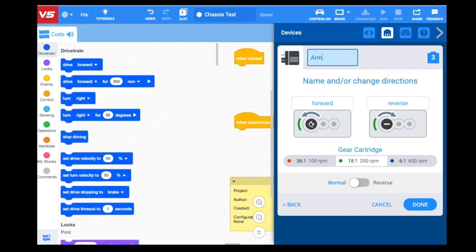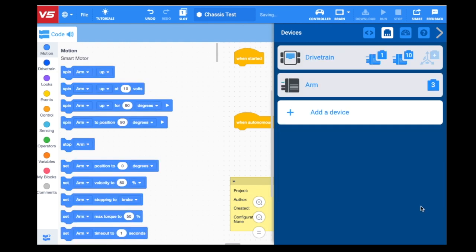I could reverse this, or I could change this to up and change this to down, because that's what the arm is going to do. I'm going to use this gear cartridge, but if I want to reverse the motor, I could reverse it this way. Notice how the arrows change. It's just a simple toggle button. Okay, I'm going to click done, and I'm going to add one more motor. You probably aren't here yet, but I'm just going to add it for you.